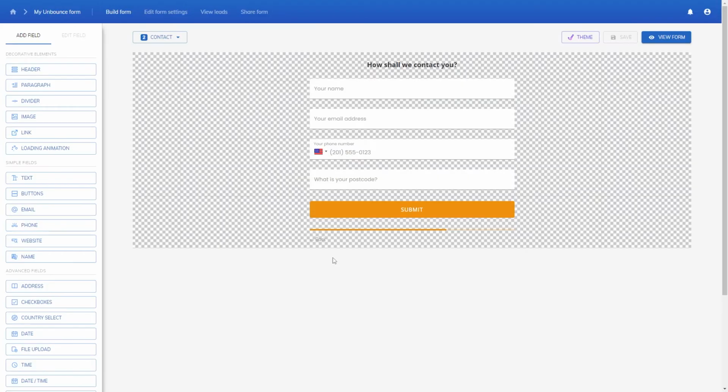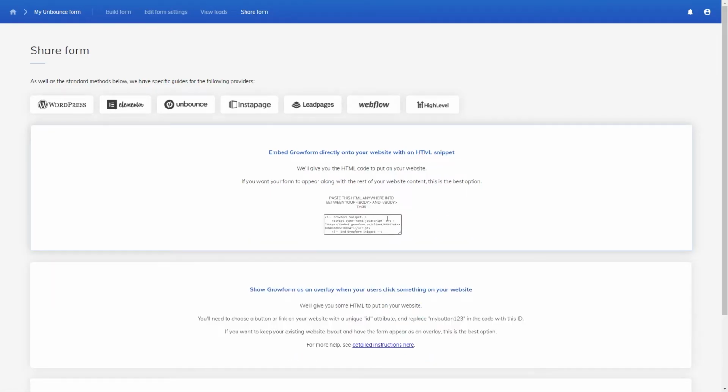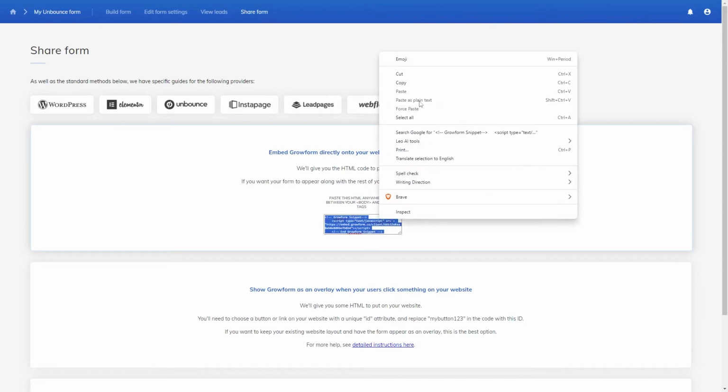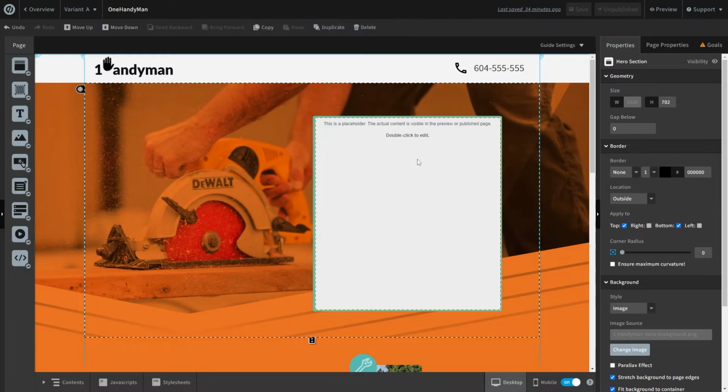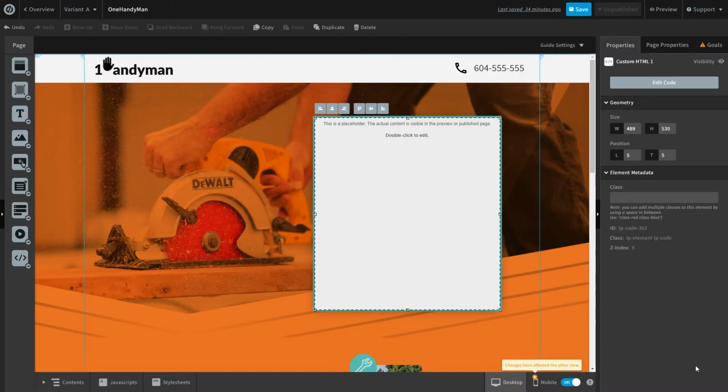So now we've got a basic multi-step form set up, let's embed it in Unbounce. To do this, head over to the Share Form tab on Growform at the top and hit Embed Growform directly into your website with an HTML snippet. We can then copy that code, go back to Unbounce and paste it into the HTML box we created earlier. And that is all there is to it. We have successfully embedded our form.